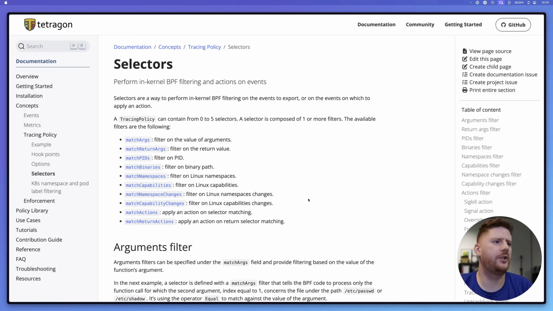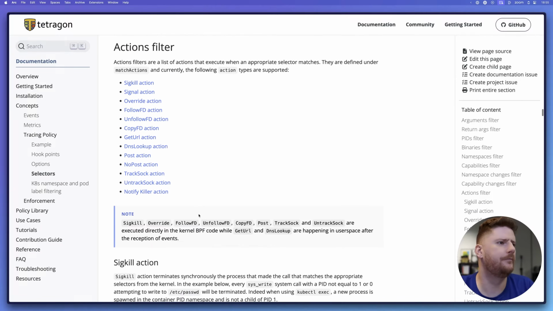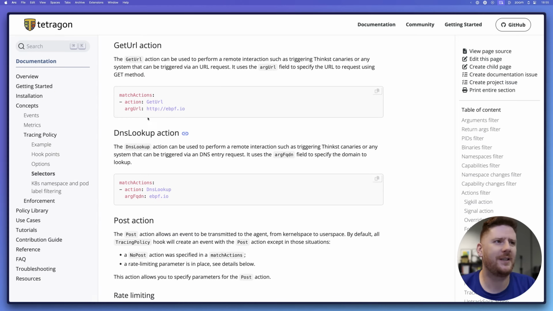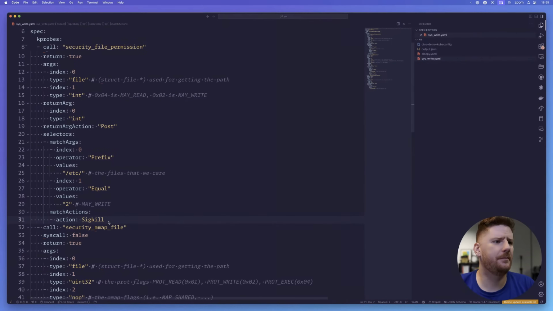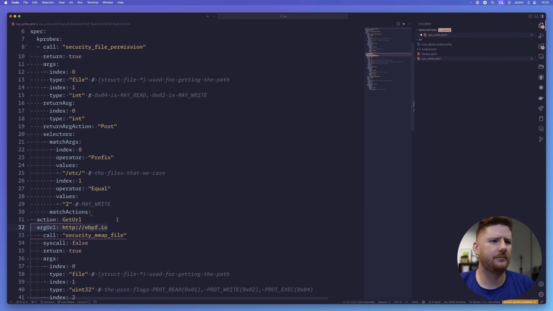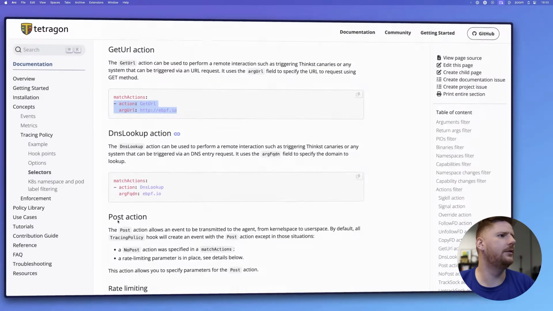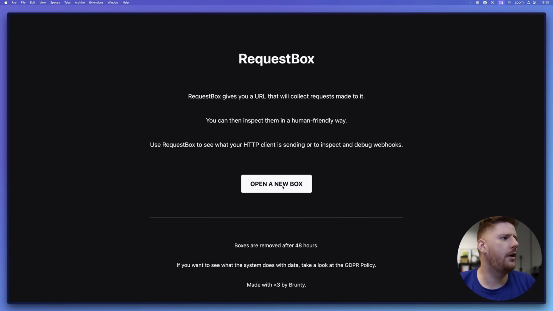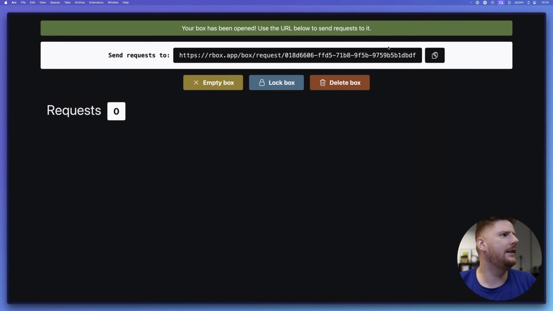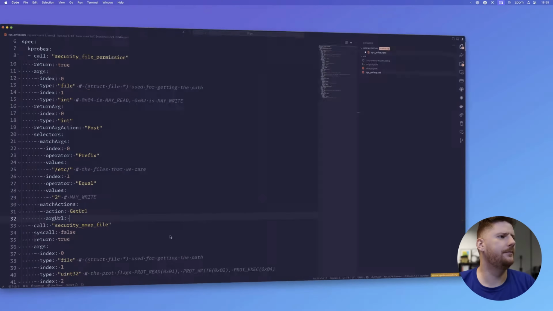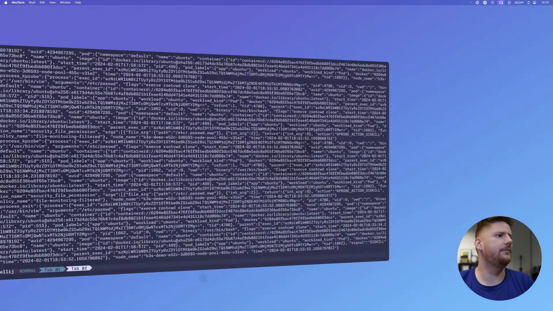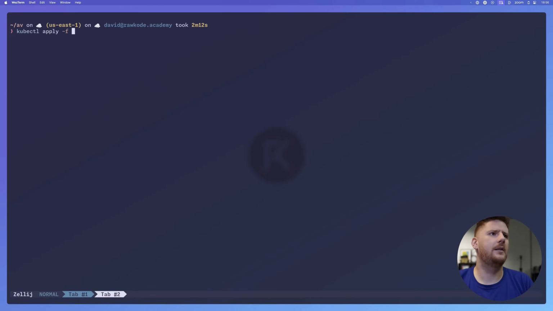Okay, so the last thing I want to show you is one more action. There's a bunch here that we could work with, but I want to take a look at the get URL because I think it's quite fun. So let's copy this and come back here. Now, instead of killing this, let's use the get URL action, and instead of going to eBPF.io, let's create a request box. This gives me a URL, like so. We'll paste this in, go to the terminal, and apply.